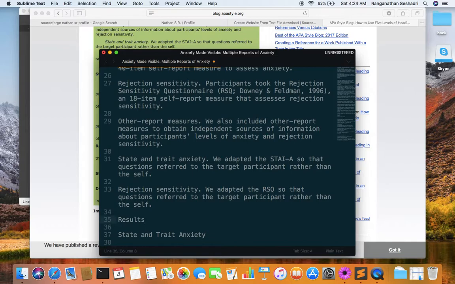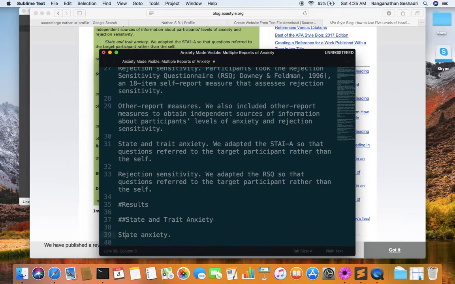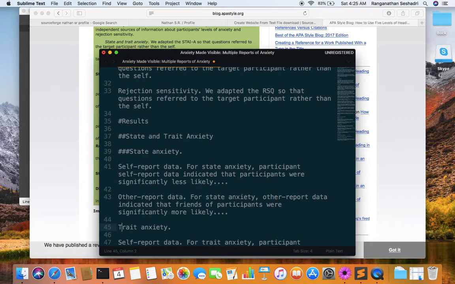Now there's something called results, and this is the main heading for me. And inside results, just for fun, we will make state and trait anxiety a subheading. So I increase the number of hashes, 2 hashes for a subheading. And under state and trait anxiety, there is state anxiety, so this will be subheading 3, with 3 hashes. And likewise, there's one more, trait anxiety.